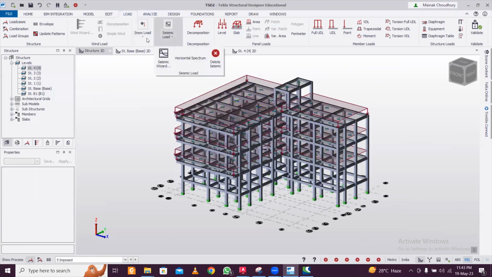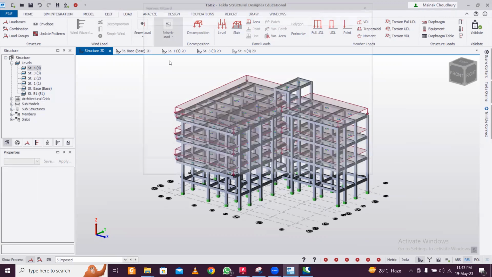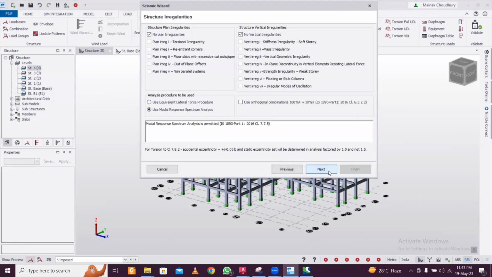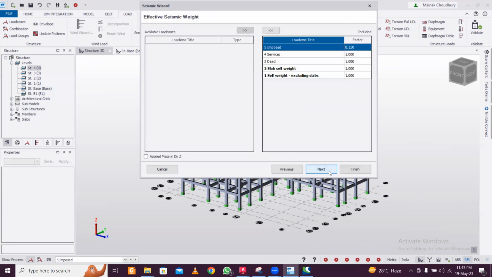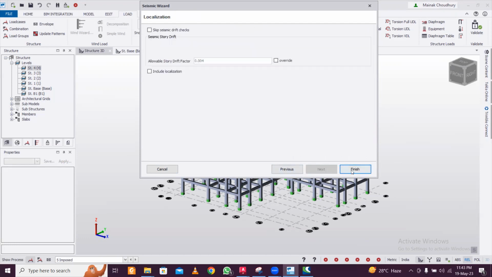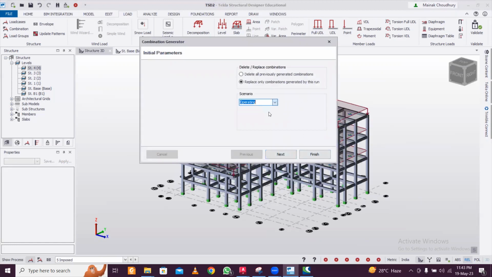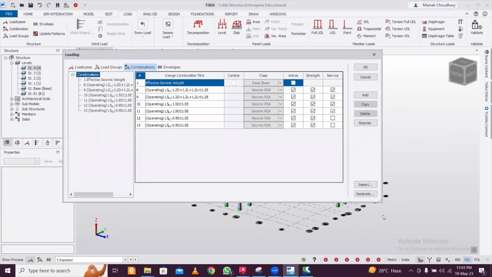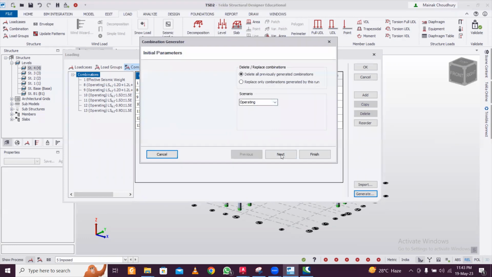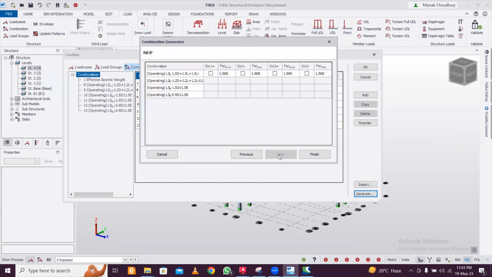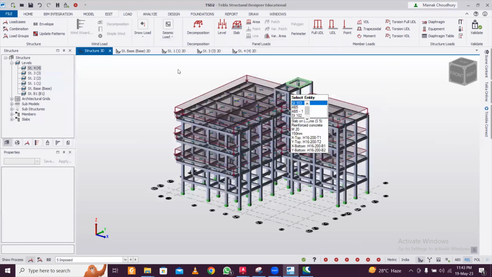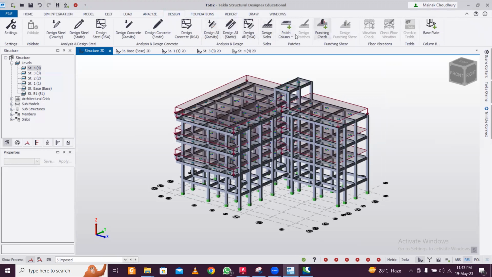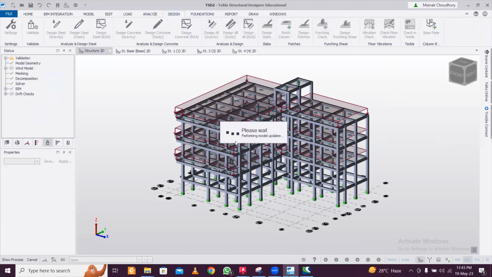We'll go to load, seismic load, seismic wizard, and let's change this in case because I just applied the load again. And just check. Okay, everything is okay. Finish. And then load combinations also, operating. Next and finish. Then we'll go to the load and combination and click on generate, then operating scenario and next, then next and finish, and then okay. Then you can go to design, and I can just click on design or static. We'll see what the results are, and we'll try to make this plan safe.